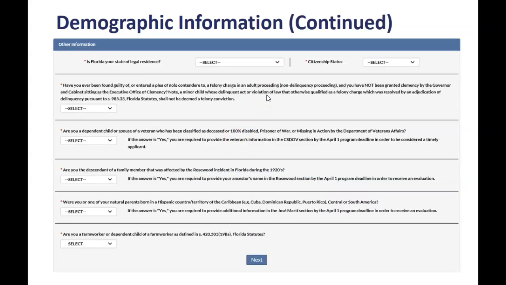All right, so the demographic information continued. You are going to answer the question, is Florida your state of legal residence? And then what is your citizenship status? There's an important question here. Please make sure that you answer this correctly, because a wrong answer can prohibit you from being qualified for the Bright Futures Scholarship. The question asks if you've ever been found guilty of or entered a plea of non-contendere to a felony charge.